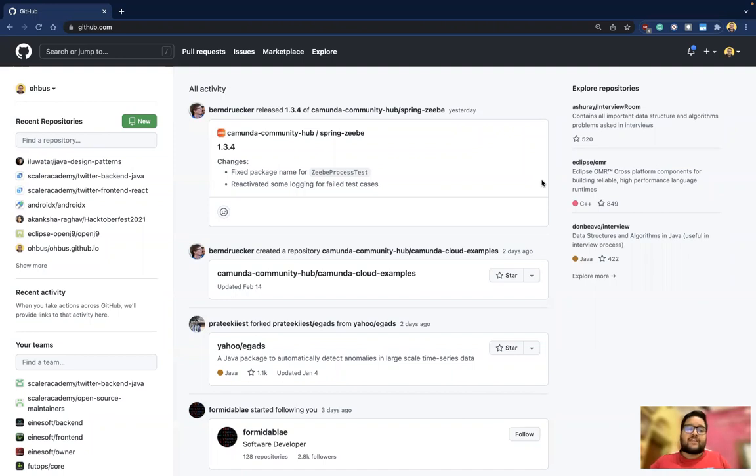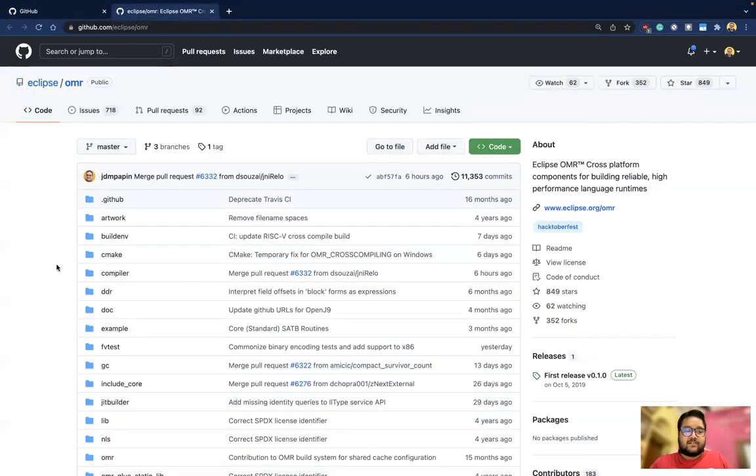Now you might find different repositories like this one, which is Eclipse OMR. You see this is a repository which is being maintained. If you can relate to the previous example I gave of Instagram Reels, you can see over here watch, fork, and star.